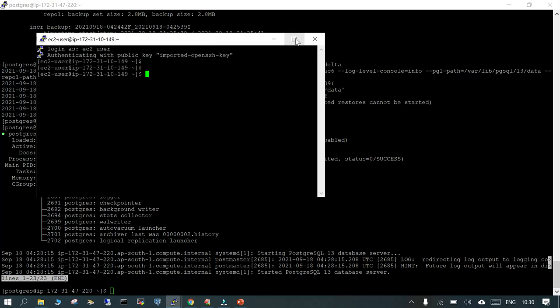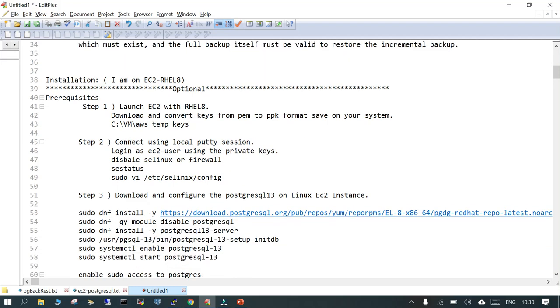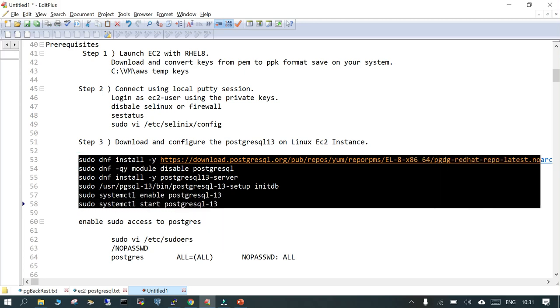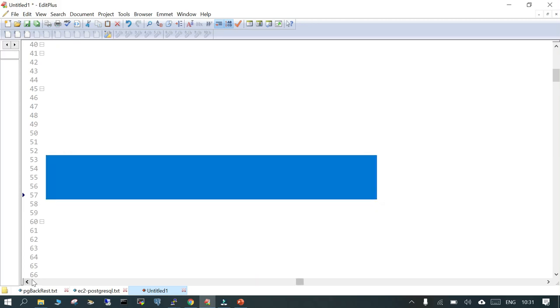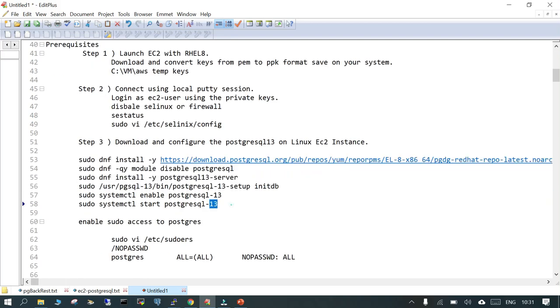Okay, I'm connected. Now what we are going to do is install PostgreSQL 13 on this. So I'm just going to copy. I'm not going to discuss all these commands because we have done it several times. So let me copy and paste everything.